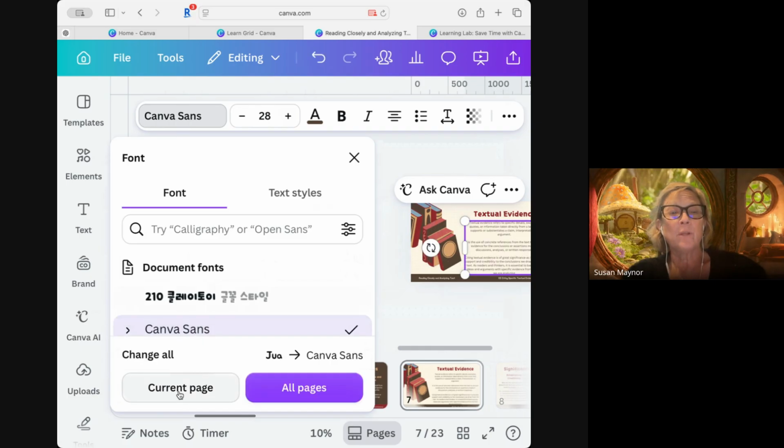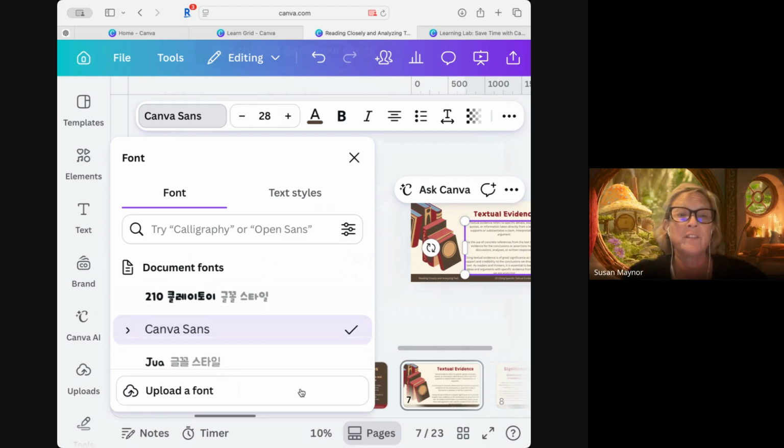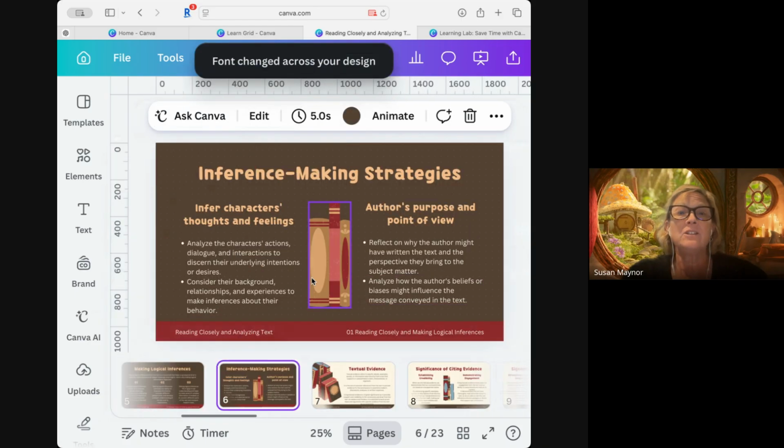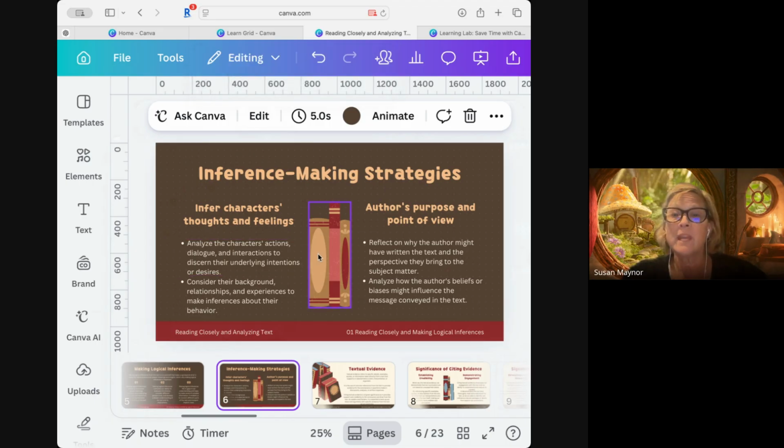And then I look down below and I'm like, oh, okay, I want to change it across all my pages because for accessibility reasons, I want to make sure that I'm doing something that is not too many serifs. And then I go ahead and change, and now it's changed across everything.